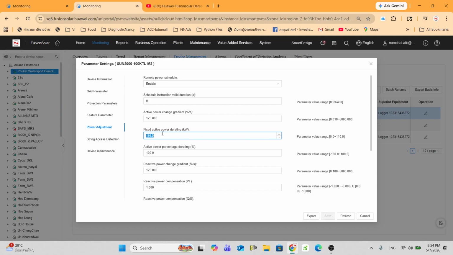So for example, tomorrow we just generate out only 0.5 kilowatt. That's it. Save. Then that's it. Then tomorrow power comes out just only 0.5 kilowatt from the solar.